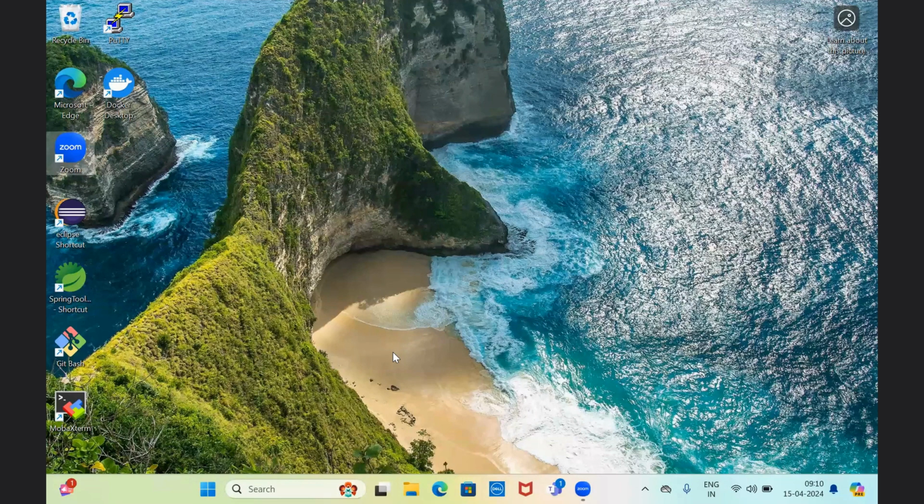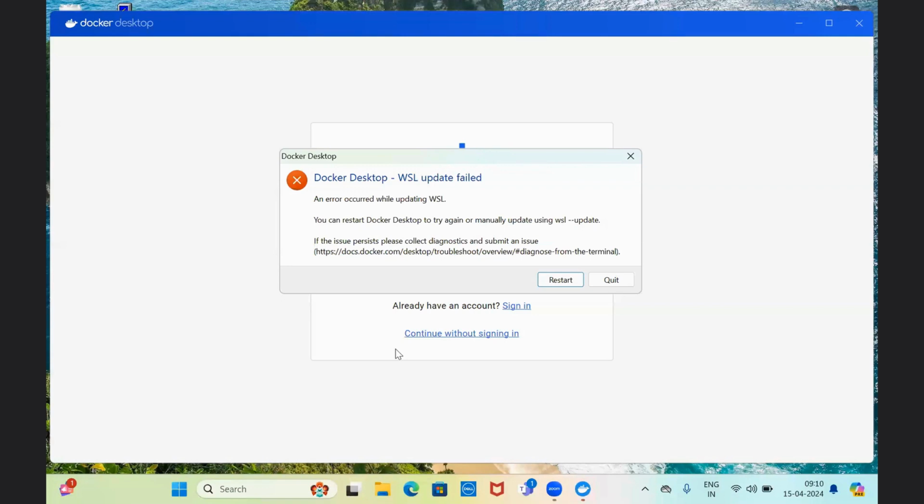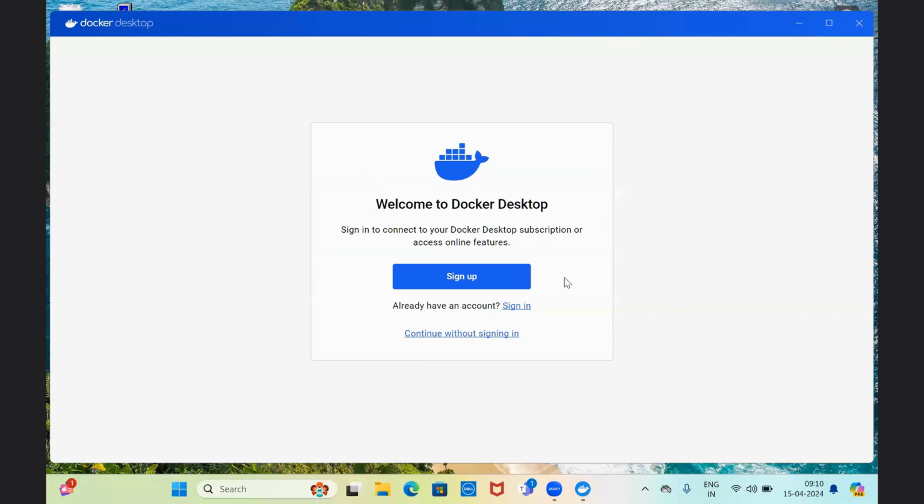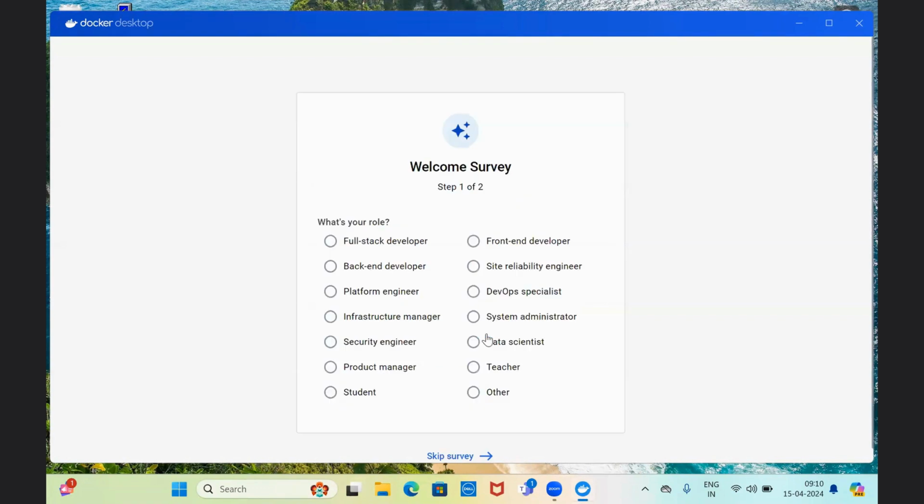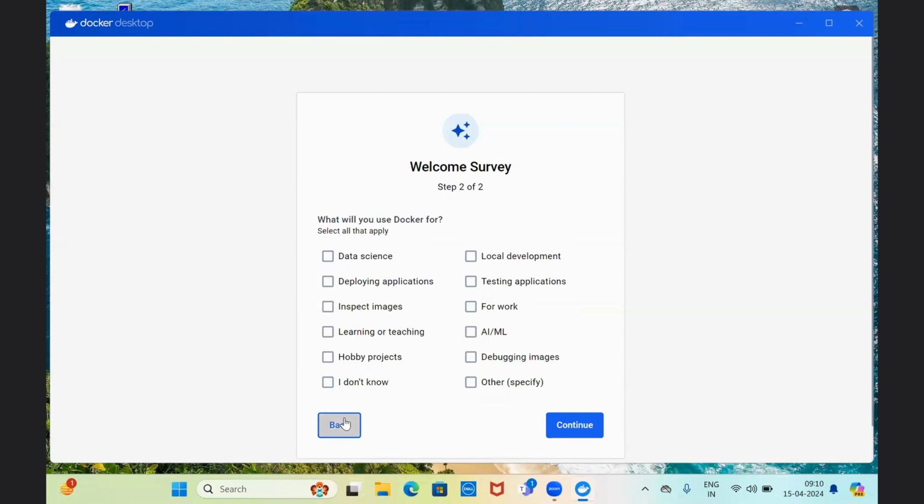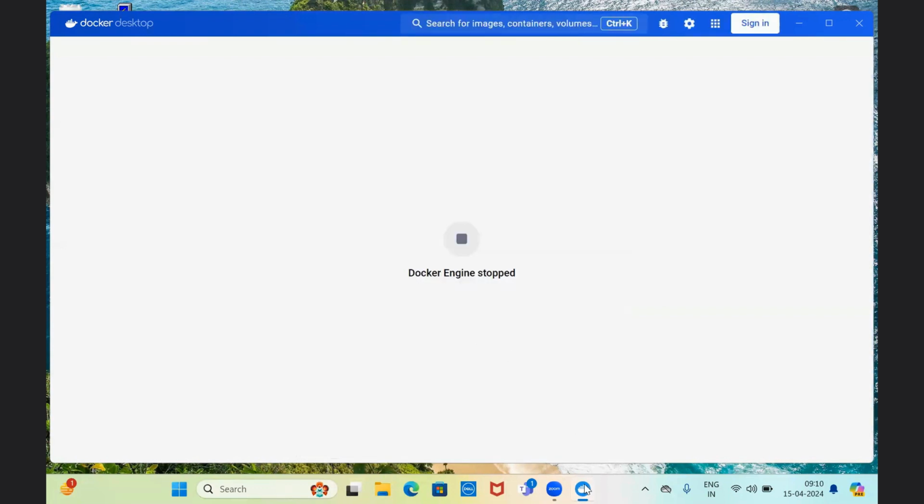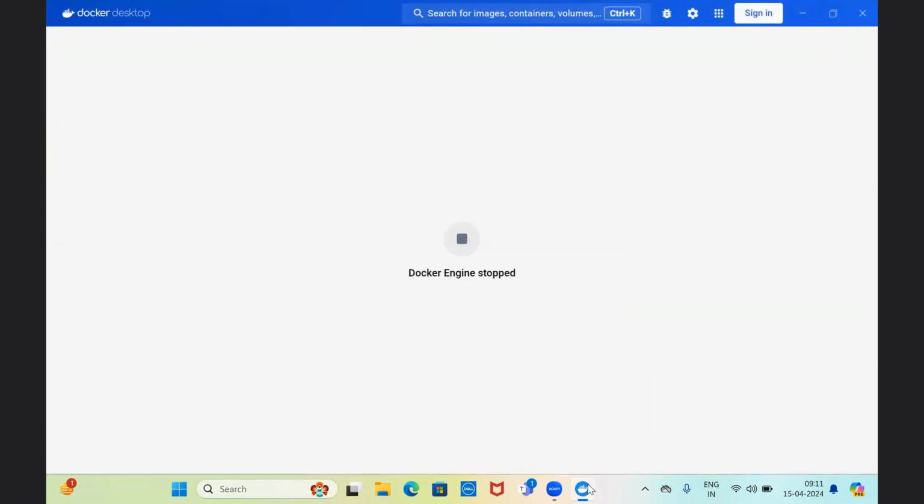Docker shows some pop-ups. Again another pop-up appears, saying Docker Desktop WSL failed, restart. Then sign up, or continue without signing up. You can skip the survey, or select I'm a full stack developer. Then select continue. Wait until another pop-up appears.